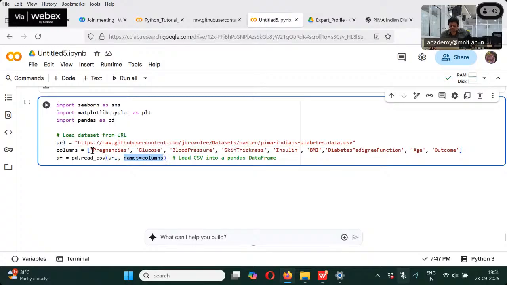I am defining the columns for this URL. So I am loading this CSV file from the URL, and I am naming the columns of this URL, like this: pregnancy, glucose, blood pressure, skin thickness, like that.